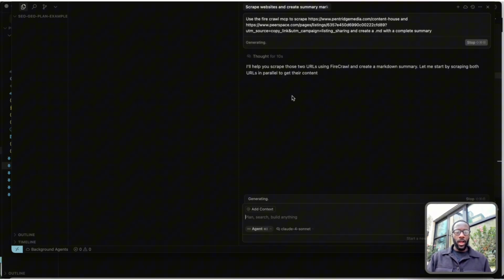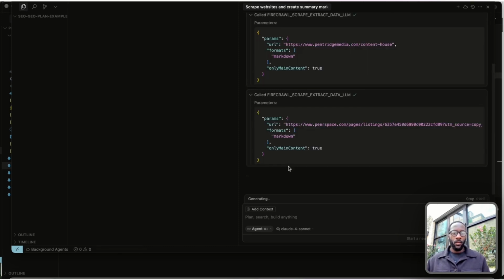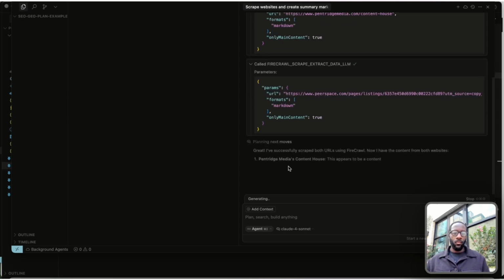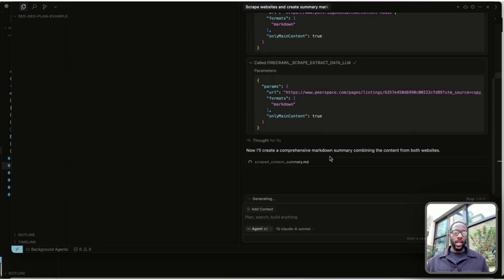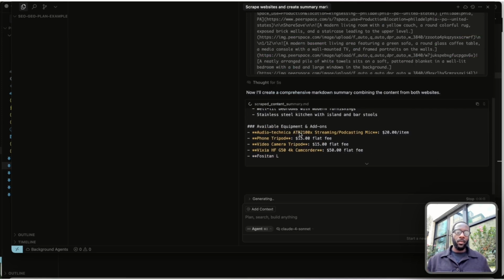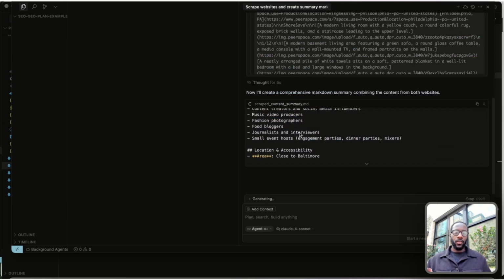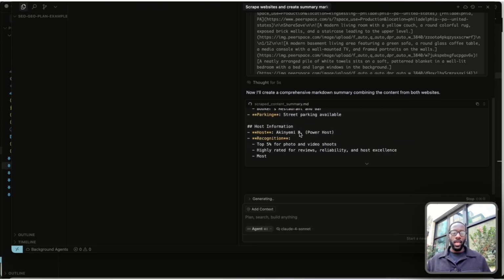So you'll see it go through the process here of thinking about which server to use and which tools to use. So it's using a Firecrawl scrape extract data. So it's going to run that tool, and then it might go a couple of different times. So it ran the Pentridge Media Content House link, and then it's running the Peerspace link, it scraped it, and it's going to create a summary from both sides. That's then going to be able to take that information, and you'll see here, it's going to give you a summary of the sites and what the services are, and so on and so forth.